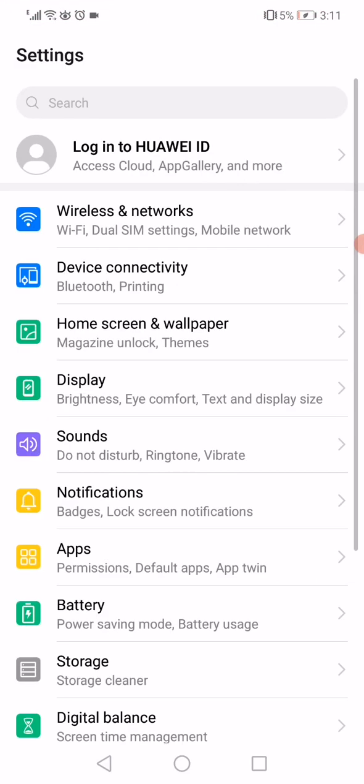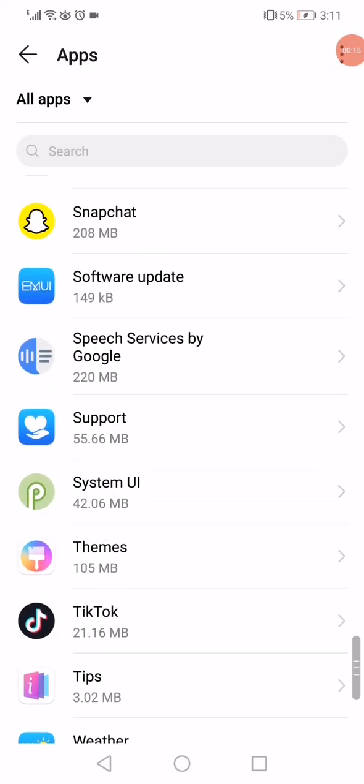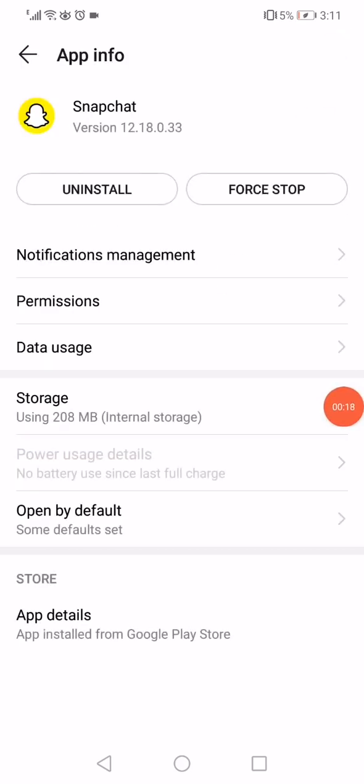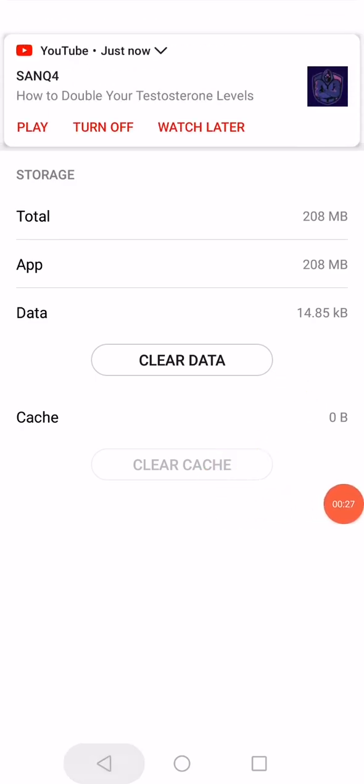First thing, open the settings on your phone, go to the apps manager. When you open the app, scroll until you find Snapchat. Click on it, click here on force stop and then go to the storage. Click on clear data, clear cache.